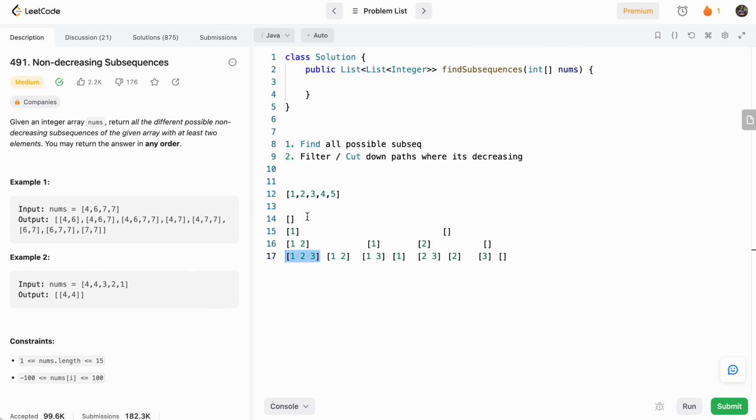So if you keep doing this algorithm where at each node we make a choice whether to include or not, and then keep recursing, eventually when we hit the end of the array, the bottommost level of this tree will basically contain all of the possible combinations. And so once we get here, we can just say, okay, if the size of the subsequence is at least 2, then we add it to our result.